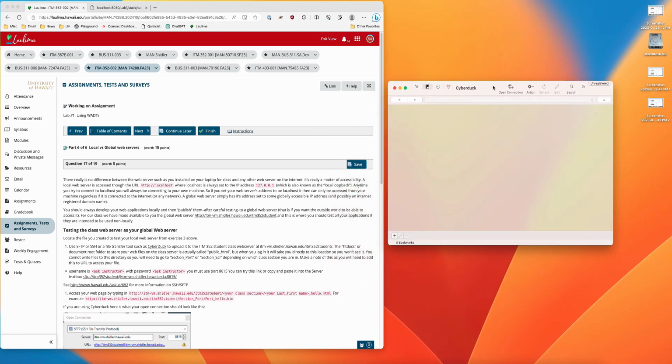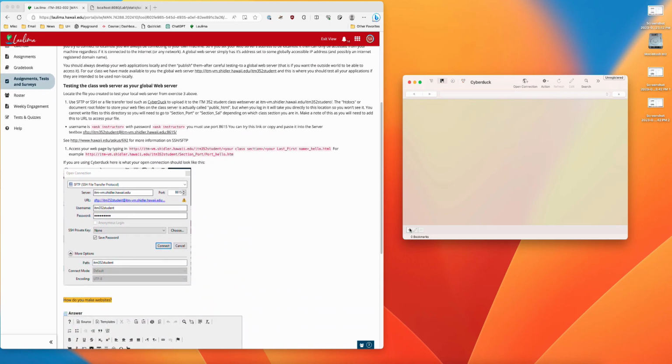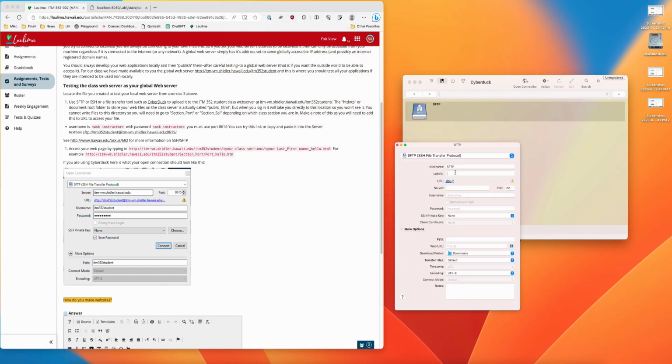Now you can make a new connection up on the top menu, but instead we're going to create one and save one. First, change the protocol to Secure File Transfer Protocol, SFTP, and have the URL be itm.tac.vm.hawaii.edu, and very important, the port number is 8615. The username is ITM 352 student, and the password is bang student bang, and the bangs are exclamation points. So bang student bang, all lowercase.